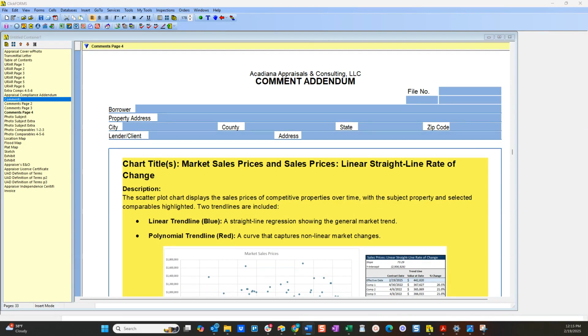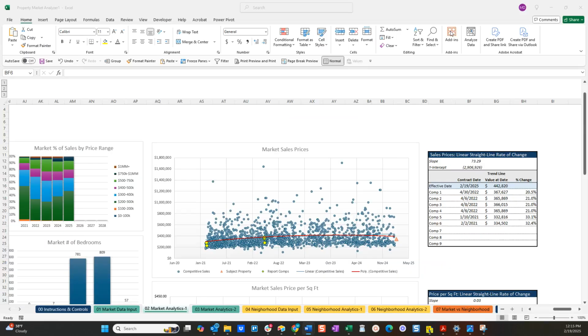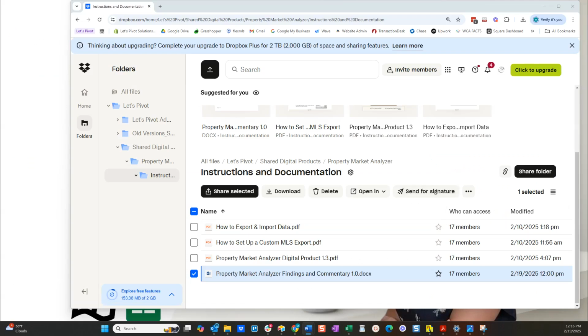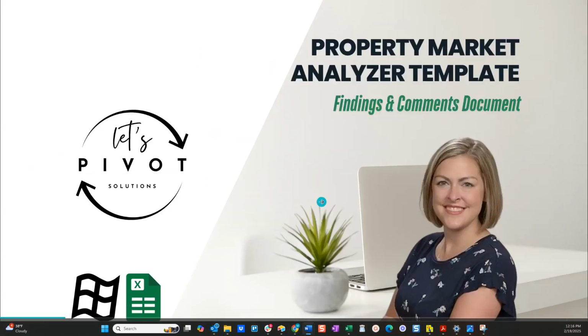The template is a great way to streamline your standard market analysis while allowing for flexibility for each unique appraisal. A few final tips here. Always review and customize the language to reflect your findings. Remove any unnecessary sections before copying the document into your actual appraisal report, and use the charts and graphs to support your analysis where and when needed.